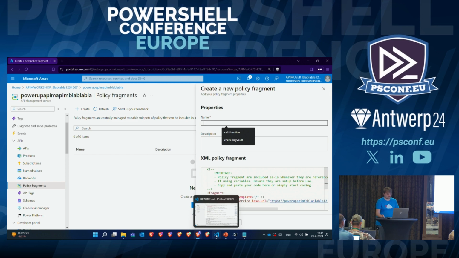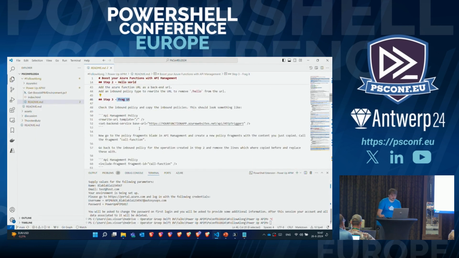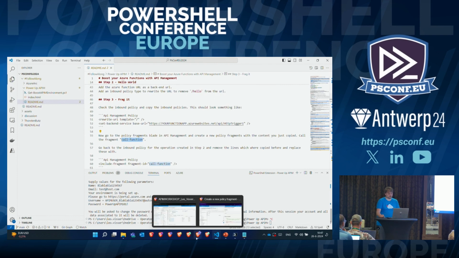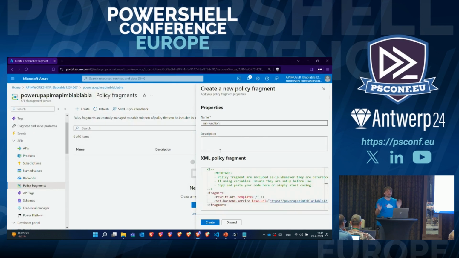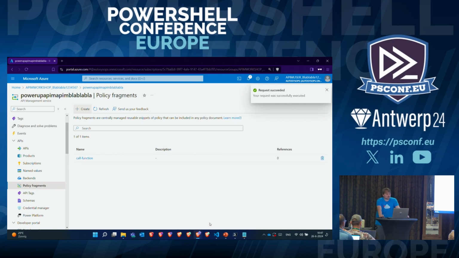And I can give it a name. Now I said here to give it a specific name, call function. You can give it any name you want, but some of the code snippets I will provide along the way, they assume that you use this name. So I would suggest, if you're following along, to use the call function name. And I can create it. And now I've got a policy fragment, which is called call function.